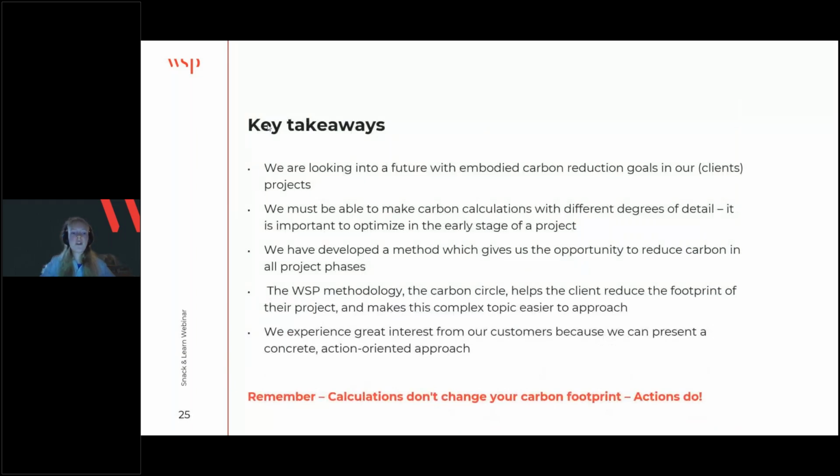To finalize this presentation, I'll go through some key takeaways. We are looking into a future with embodied carbon reduction goals in our clients' projects, and we must be able to make these carbon calculations with different degrees of detail, in early stages of a project and in later stages of a project. But as I said, if you really want to optimize and reduce the footprint of a project, we need to get in as early as possible.